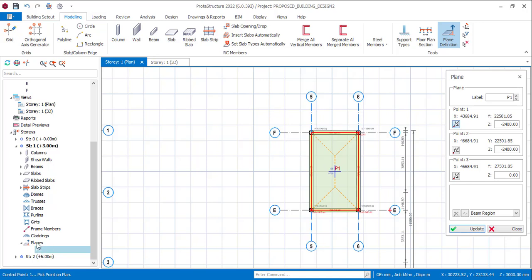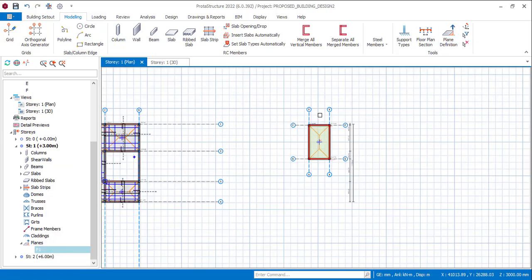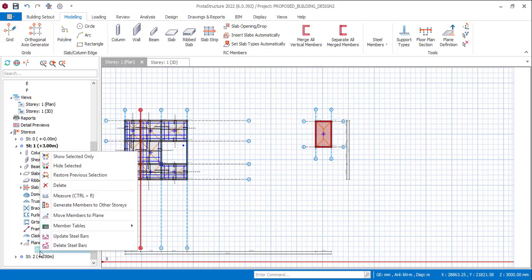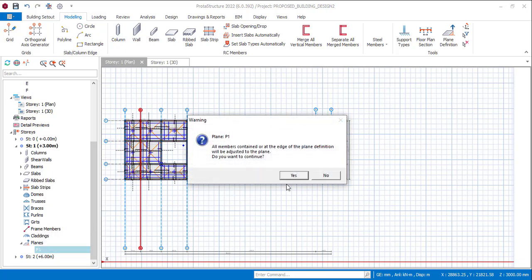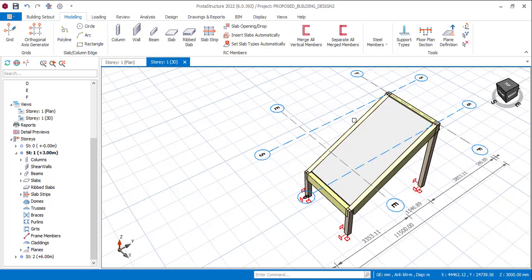You will see planes. Under this plane you see P1, which is what is highlighted. So I can close this, and I'll come to my planes. If I come to plane, move members to plane, I click on yes. That is supposed to have taken effect. So this is basically all you need to do to have this.